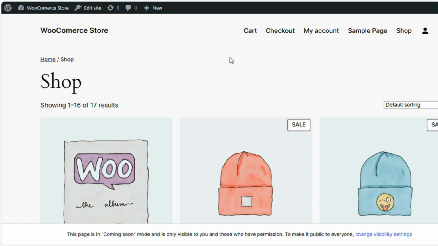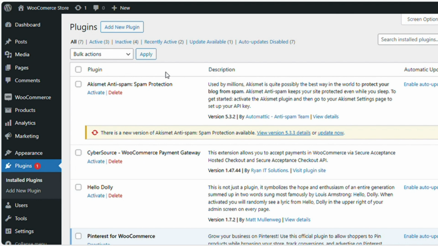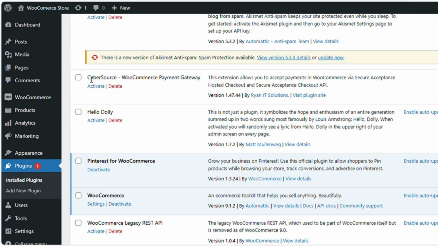Step 1. Activate the WooCommerce Payment Gateway plugin first. Ensure that the WooCommerce Payment Gateway plugin is activated in your WordPress plugin dashboard. This is crucial for the setup.